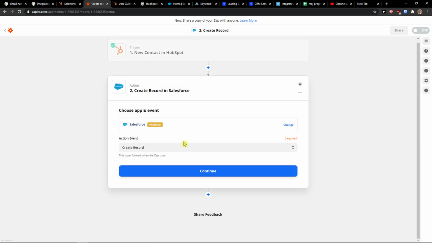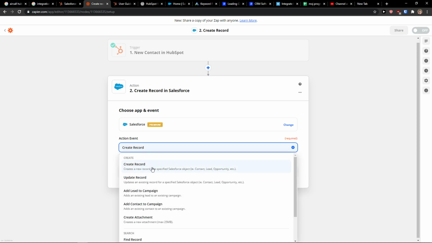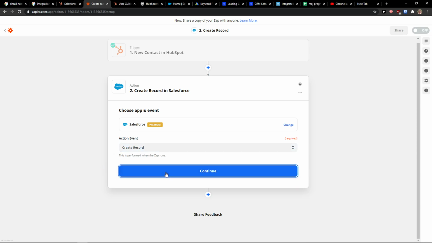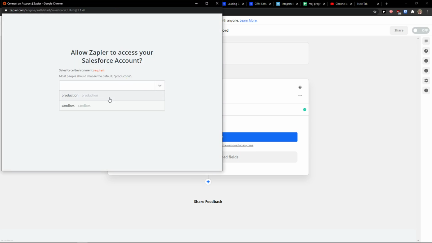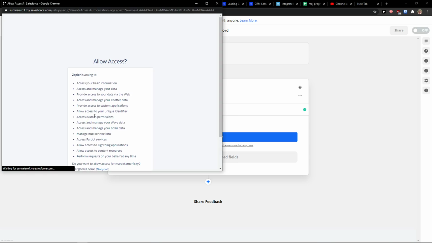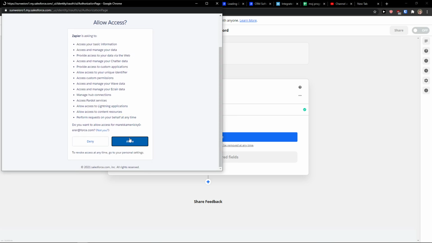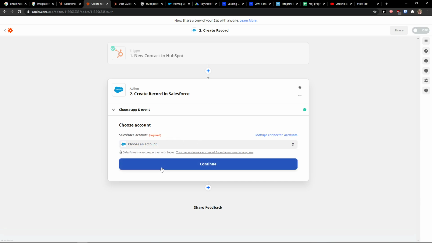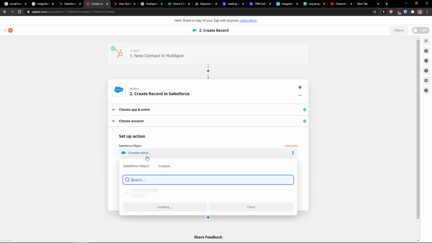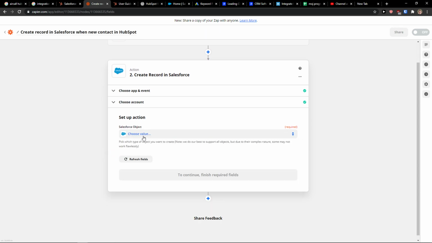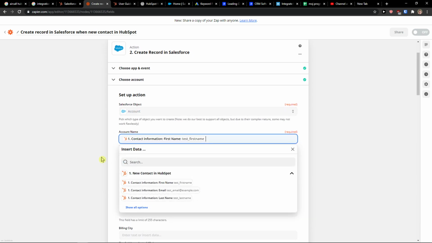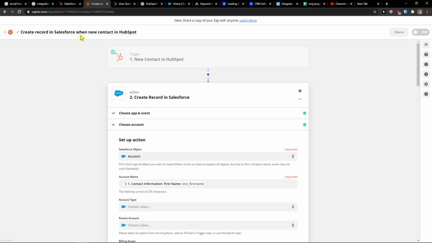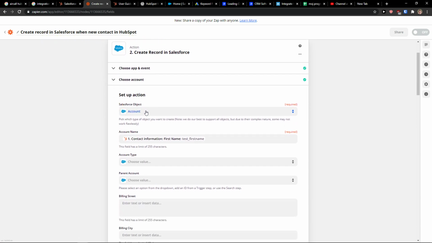All right, when you go further in Salesforce, you can simply create a record. Continue, then you want to sign into Salesforce, continue, allow access, and I'm going to allow access to Salesforce, and now Salesforce object, you just add here the account name is going to be first name. So create a record in Salesforce and new contact in HubSpot.